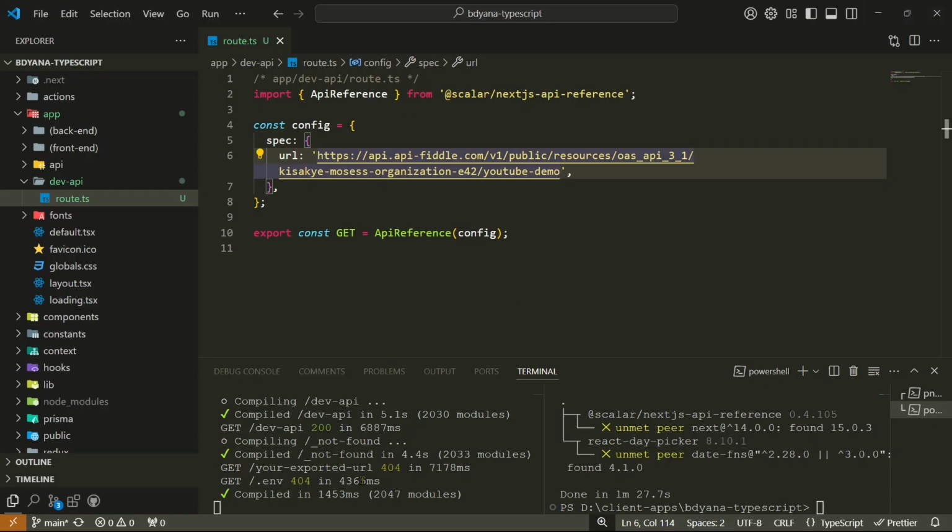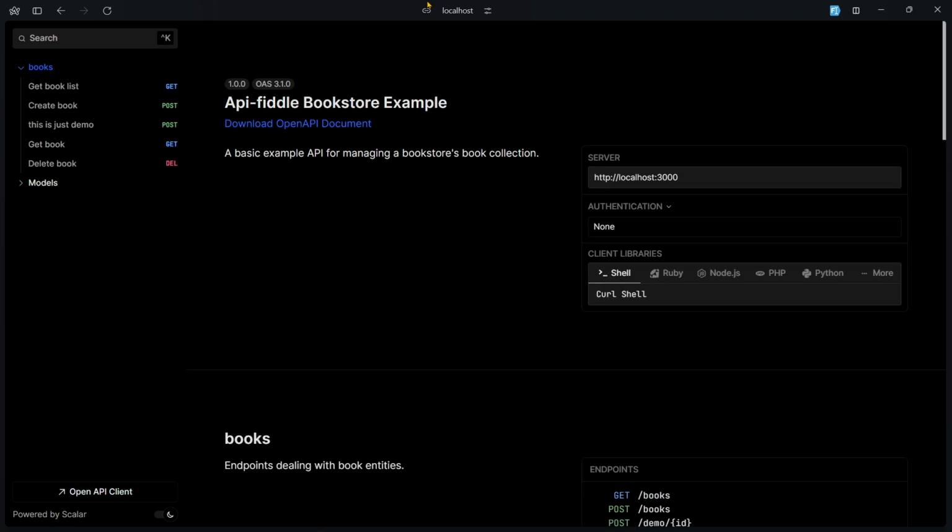I don't know why, but it has loaded and compiled successfully. Let me try to do a hard reload. As you can see here, okay, good. Now we have, you see, this is really beautiful. It's beautifully documented. It turns the API into a nice documented format, which is really amazing.